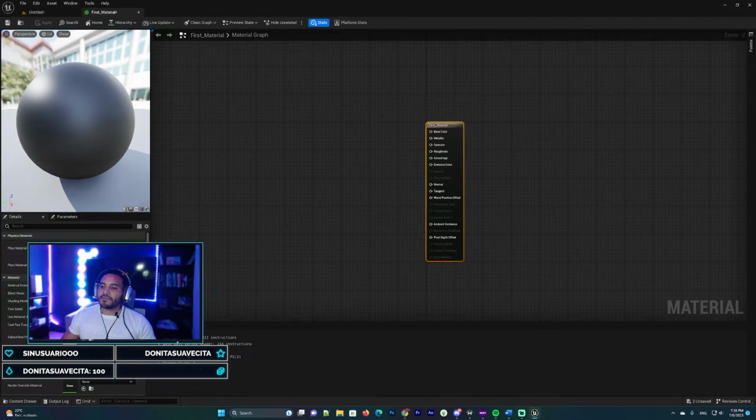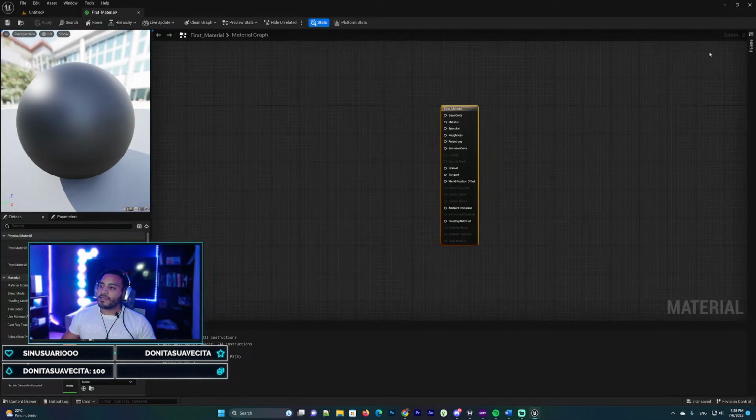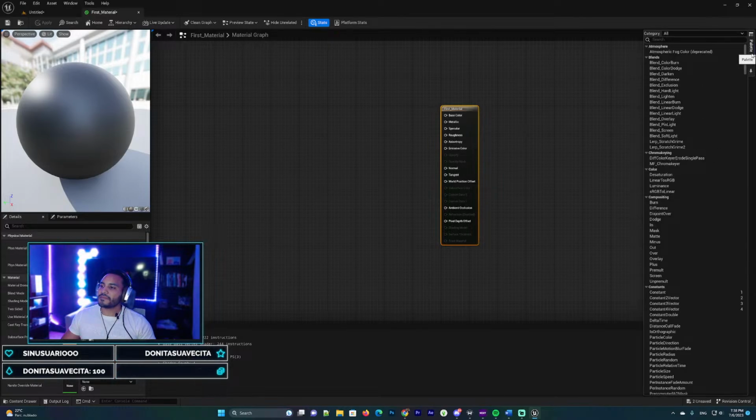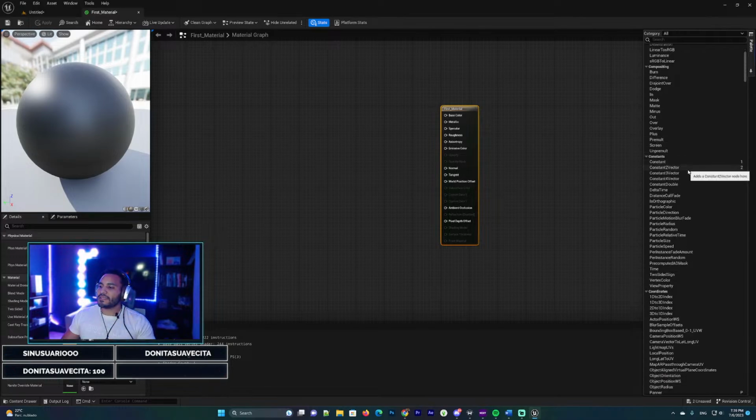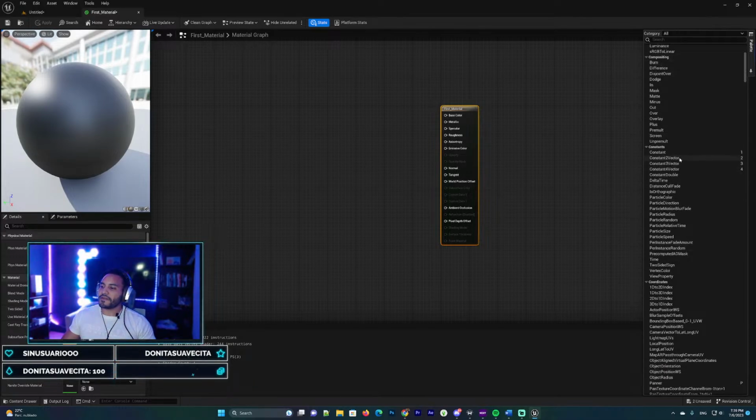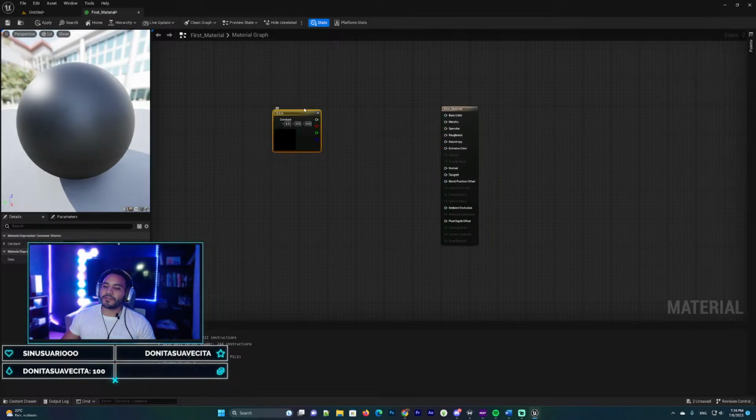So let's start with something basic as well. As you can see on the right side, there is something called palette. On the palette, you're going to find everything you can use to build a material. And we're going to start with the basics. Don't worry about all of the options over here yet. So we are going to select this option that is called constant three vector. And we're just going to hold the left click and drag it onto our material graph.